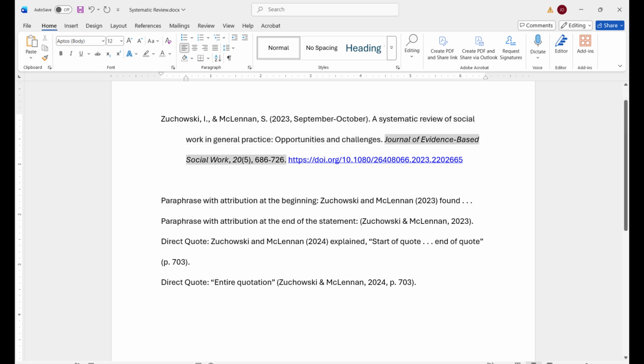However, the journal's name is italicized, and the first letter of the first word, any noun, and any verb will be capitalized in the title. Smaller words such as articles, a, and the, pronouns, or prepositions are not capitalized. Follow the name of the journal with a comma, then a space, and the volume number. The volume number is also italicized.